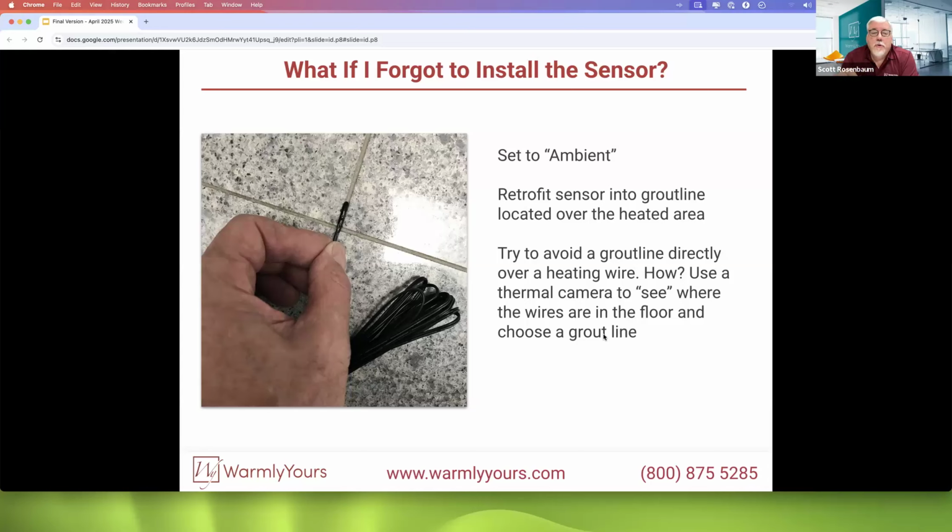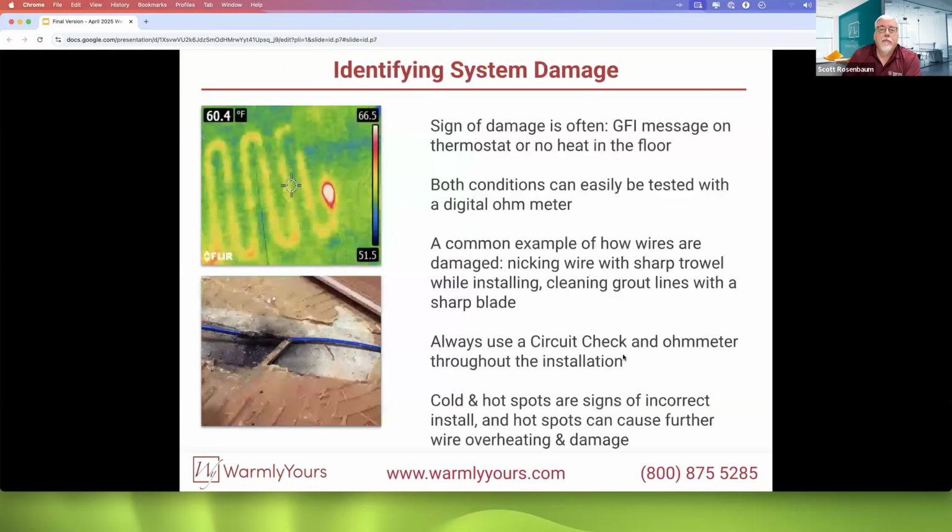Yeah, there's really two rules when it comes to doing this. The first rule is that you don't put it over a heating wire. And the second thing is that you put it into the heated area. I've talked to dozens of people over my tenure here where we tell them to retrofit the sensor in, but they only stick it right by the wall where there's no heat. And they say, I'm still getting a cold floor. Well, if you look out in the middle of the floor, it's hot. Your sensor just isn't installed in the heated area between two of the heating wires. Those are the two things that you need to do to get it to work correctly.